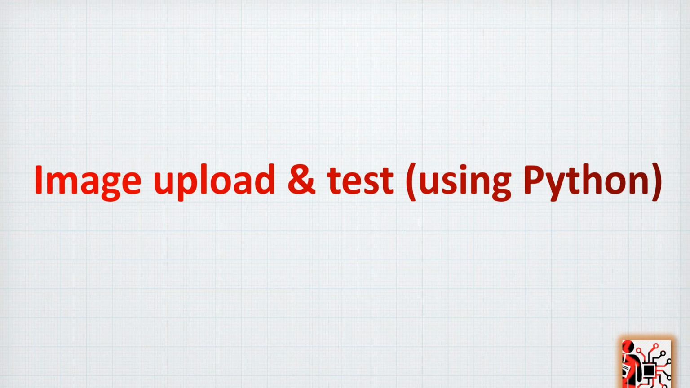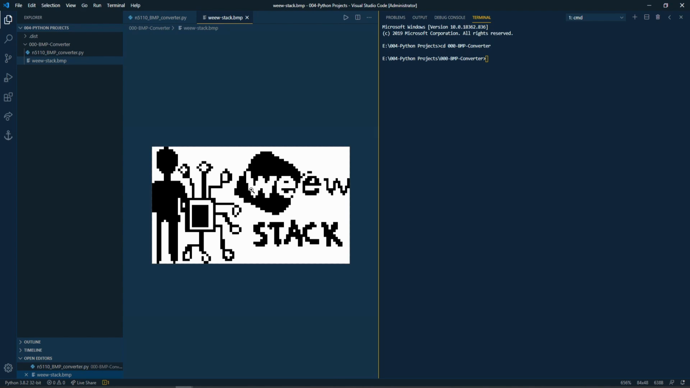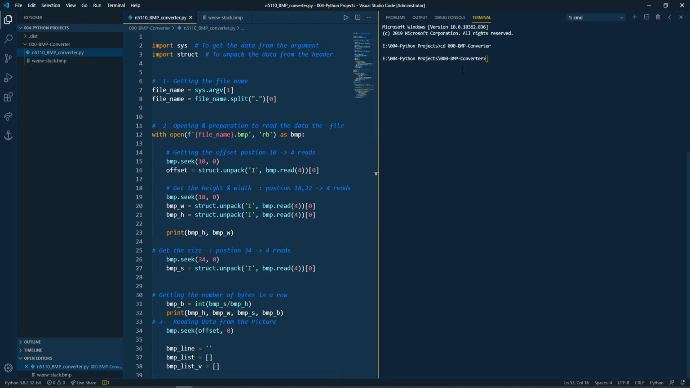Okay, stop talking, let's go. So we are finally at the part where we are going to see all the fruit of all the job we have done. So this is the Python file we are going to use to convert the BMP file that we do have here. So this is a weird guy near the wheel, and this is the command line that we are going to use to generate the file.